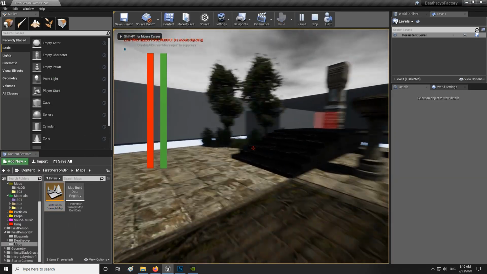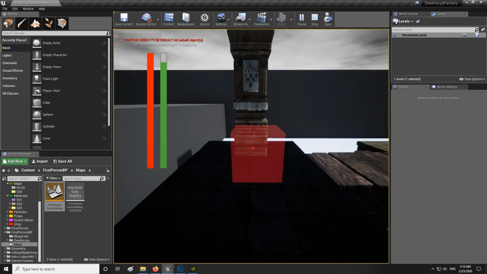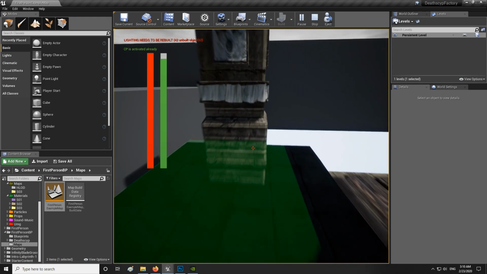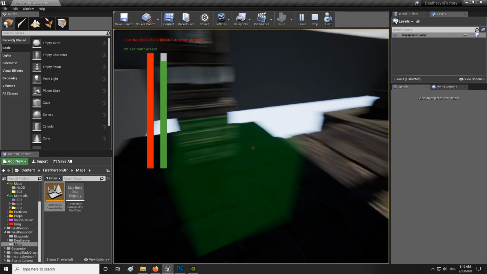I go to the first checkpoint over here. I go. Now the value is up to 1. You can see it on the top left of the screen. And if I go back inside, checkpoint is already activated. And this is it. Now this is where the problem comes.